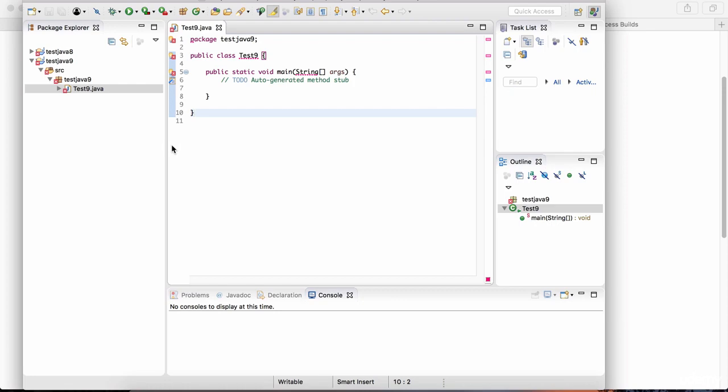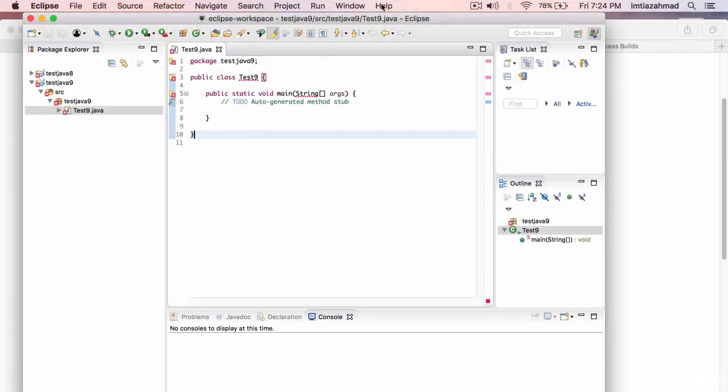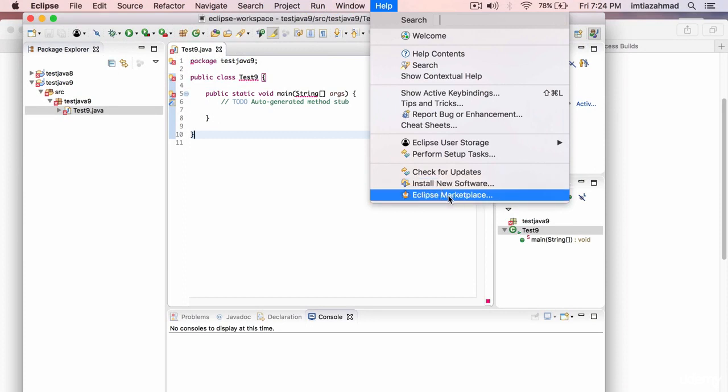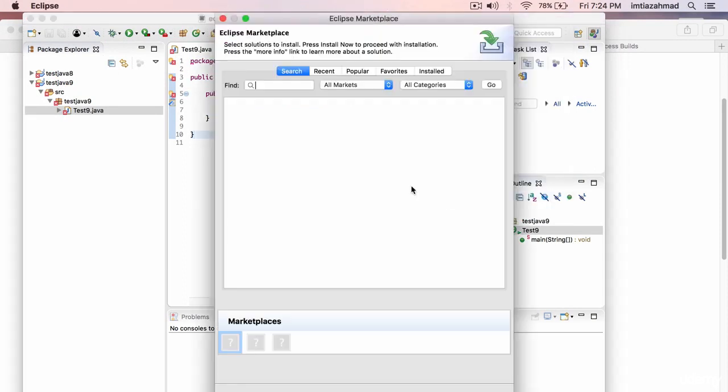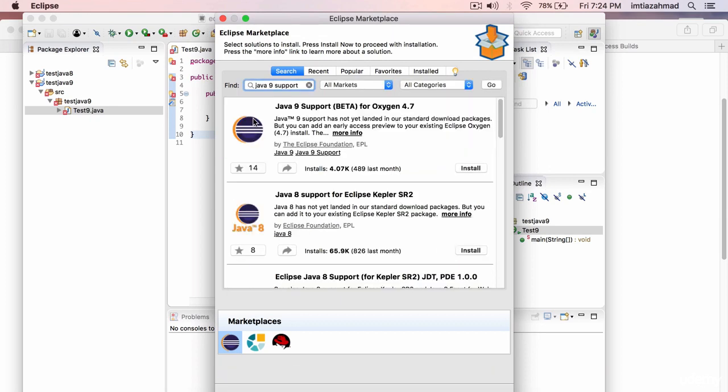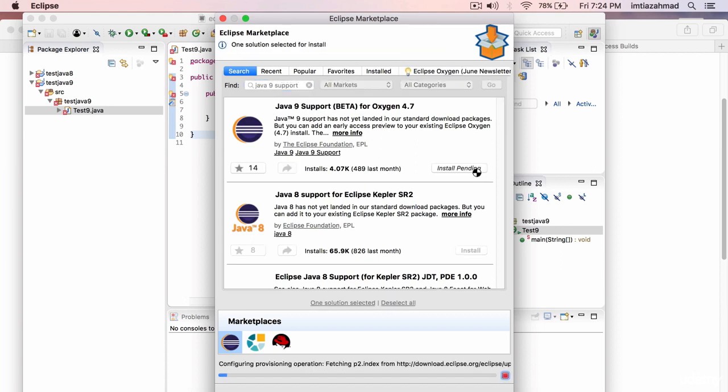The next thing we need is to download some support software that will enable Eclipse to work with Java 9. And you can do that right here in the help menu. Go to install, Eclipse Marketplace. Click on that, and then in the search box here, as soon as it's done loading, we're going to type in Java 9 support. And just hit go. And the first option here, Java 9 support beta for Oxygen 4.7, that's the IDE that I have here. Hit install.